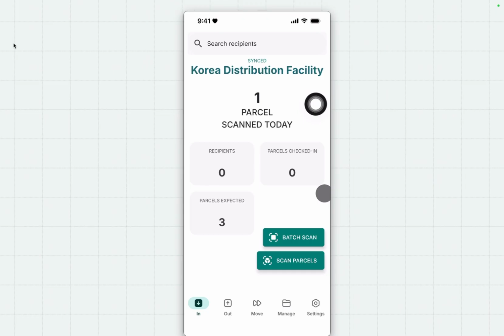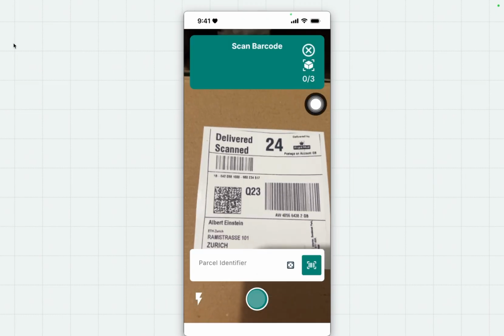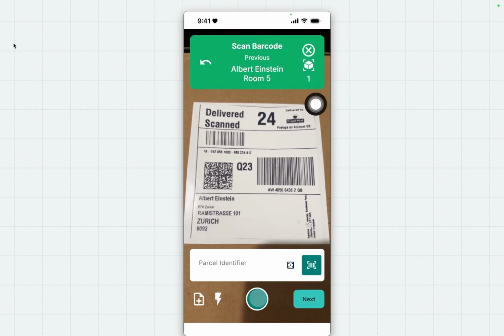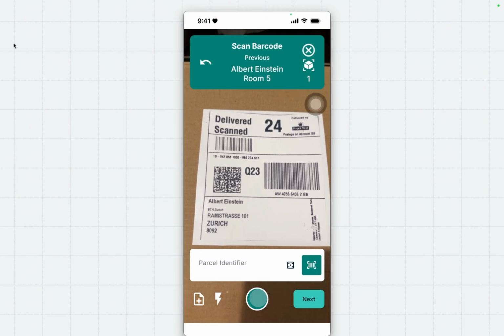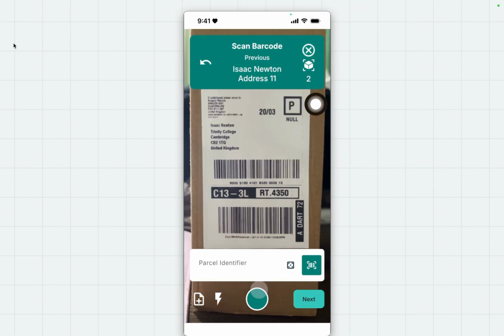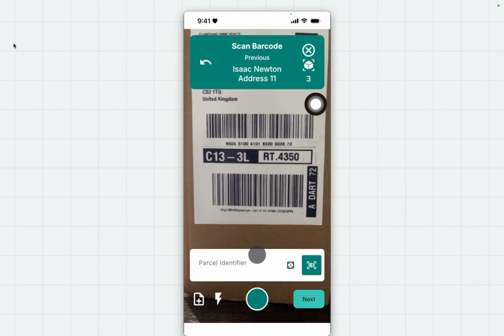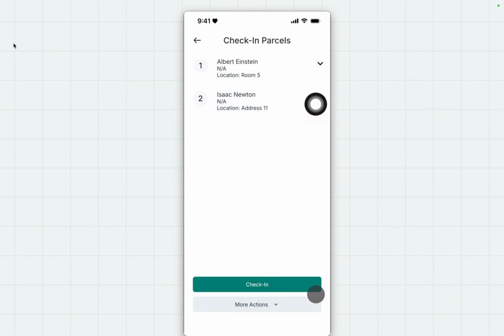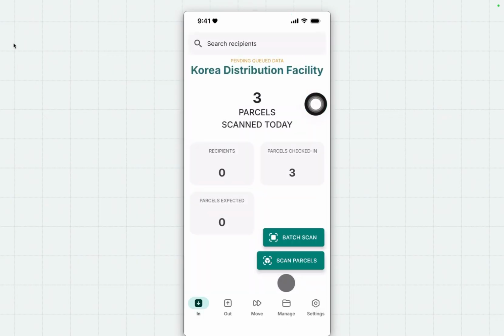When those deliveries arrive, they can reconcile them by selecting Batch Scan, and press and hold the buttons to pick up the name and the barcode. The parcel has been matched to an existing record, and you can continue scanning. And when they're done reconciling the deliveries, we'll press Next and check in. Those parcels will now be checked in to the next facility.